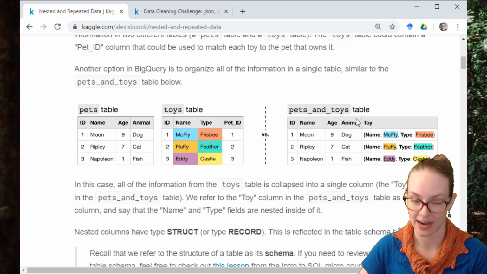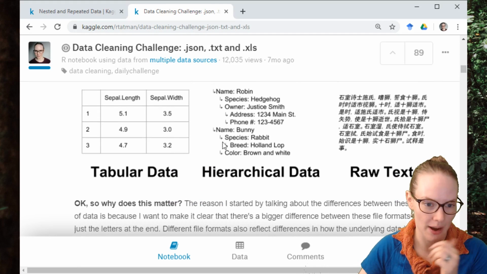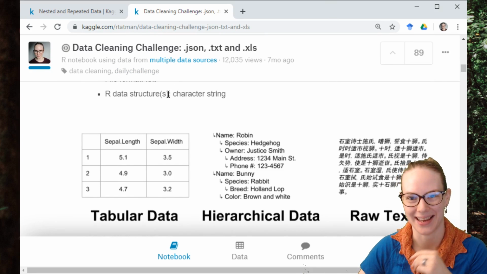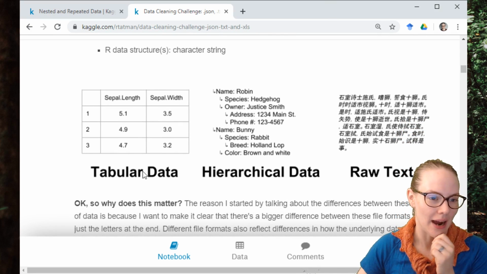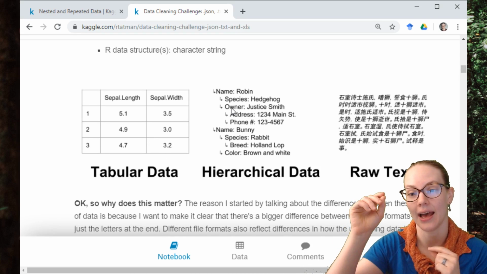We have a hierarchical data structure inside our database. And just to show you what I mean by that, this is from the data cleaning challenge a while ago. The link was in the notebook that I sent y'all. So tabular data is rows and columns. Hierarchical data has a tree structure to it.